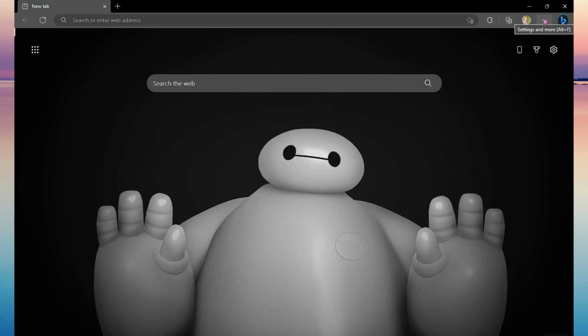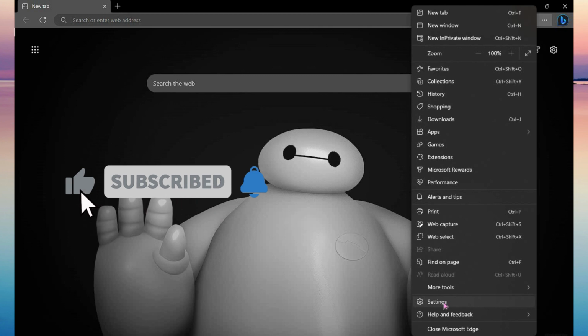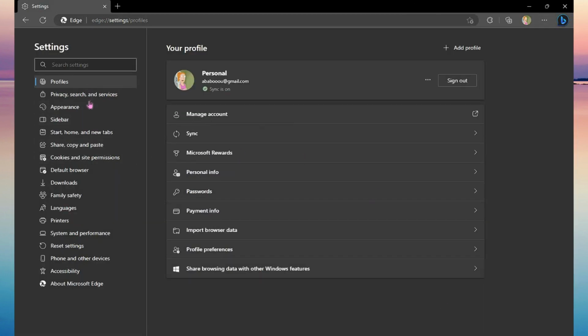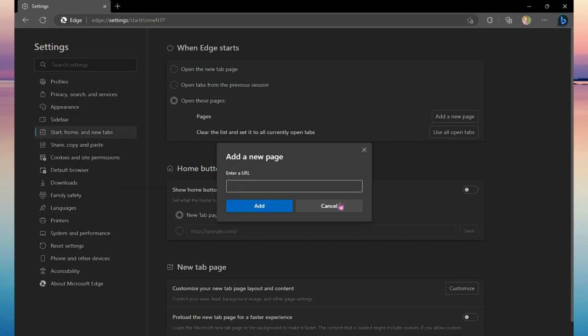Now go to the upper right corner. There's a three horizontal dot. Click it and then go to your Microsoft Edge settings, click settings. Now in this page, go to Start, home, and new tabs, click it, and then click when Edge starts, open this page, add new page, and then you need to enter a URL.